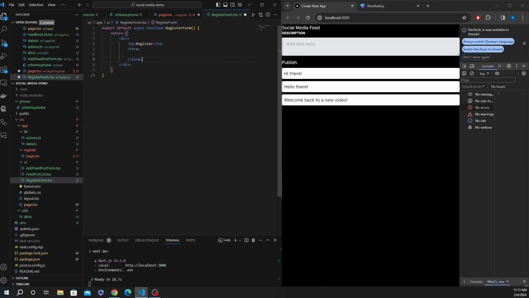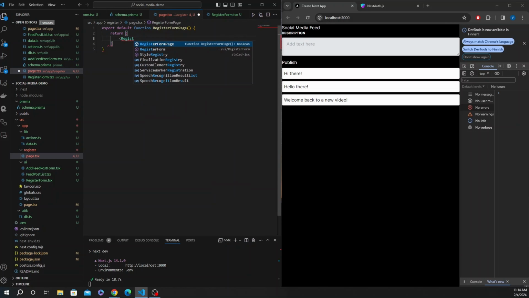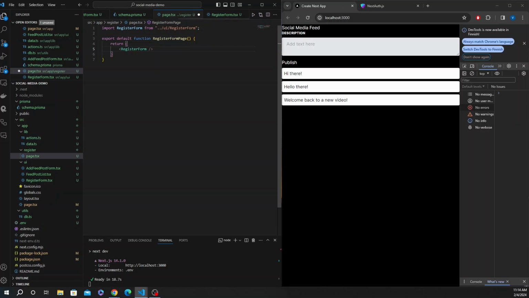And here in our register form, let's just create a basic form here with the text register. And remember here at the top, now we have to actually use the client. Oh, this needs to be just a default function and then just use client, hit save on that. Then we can come back here and actually implement a register from our UI.